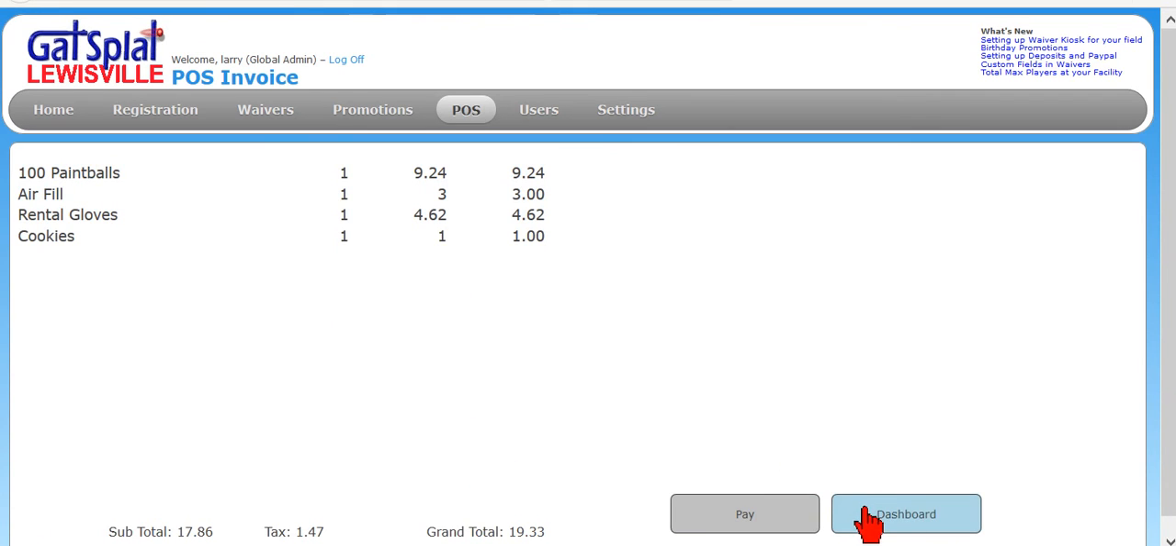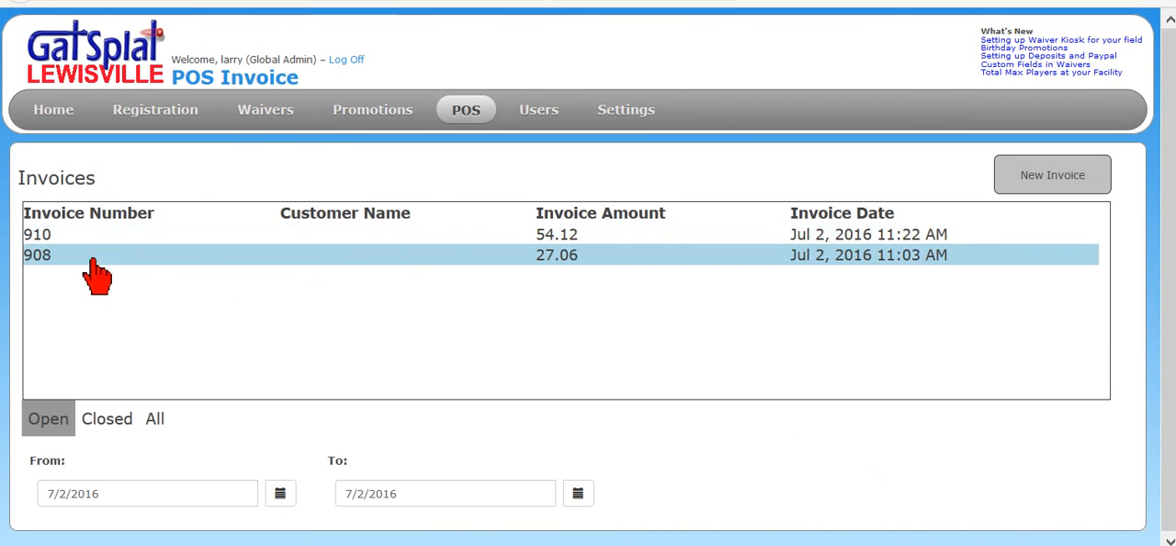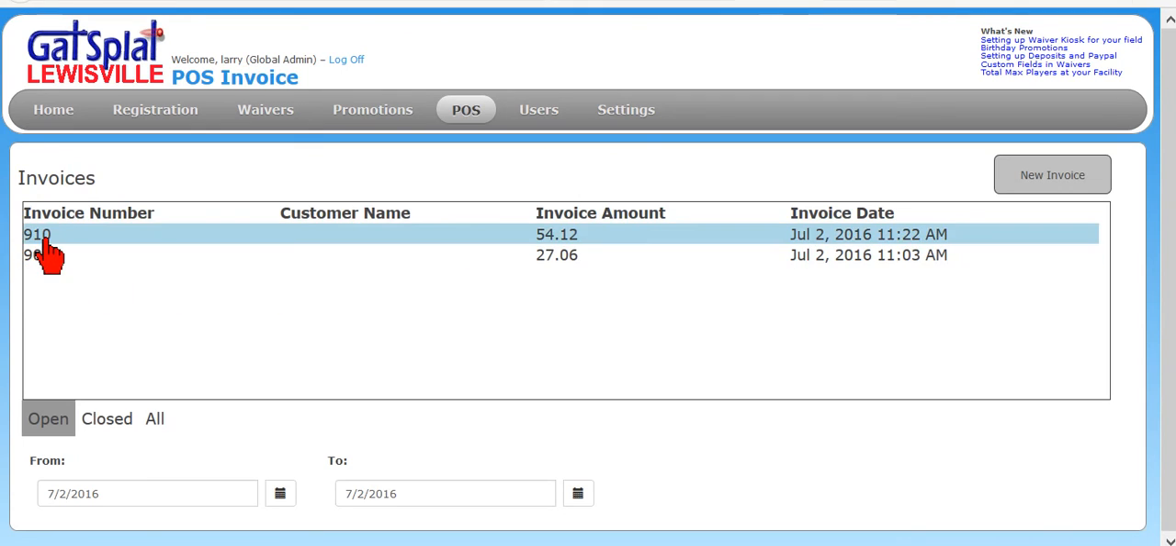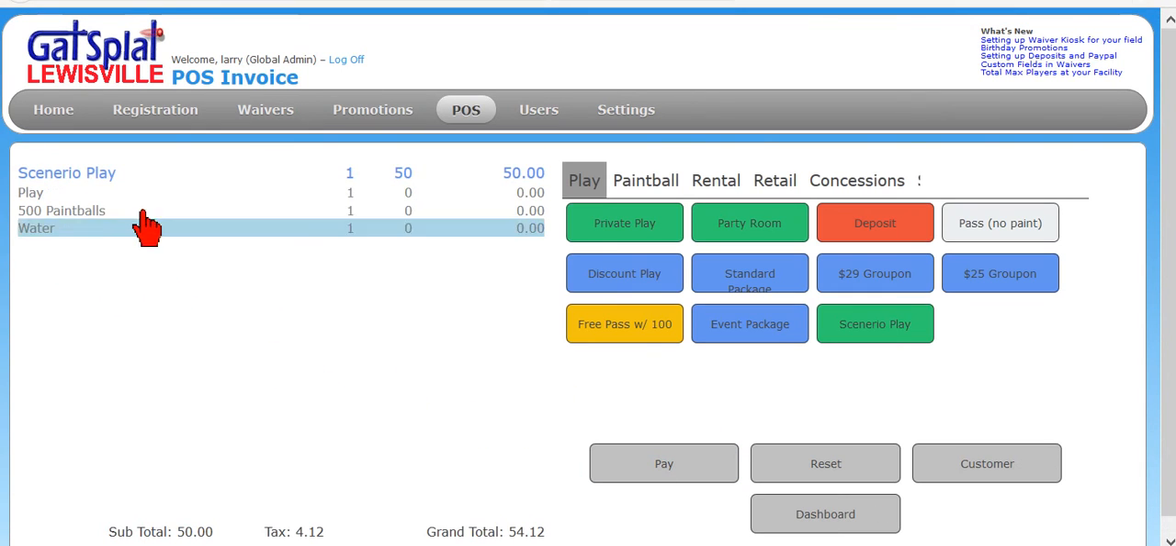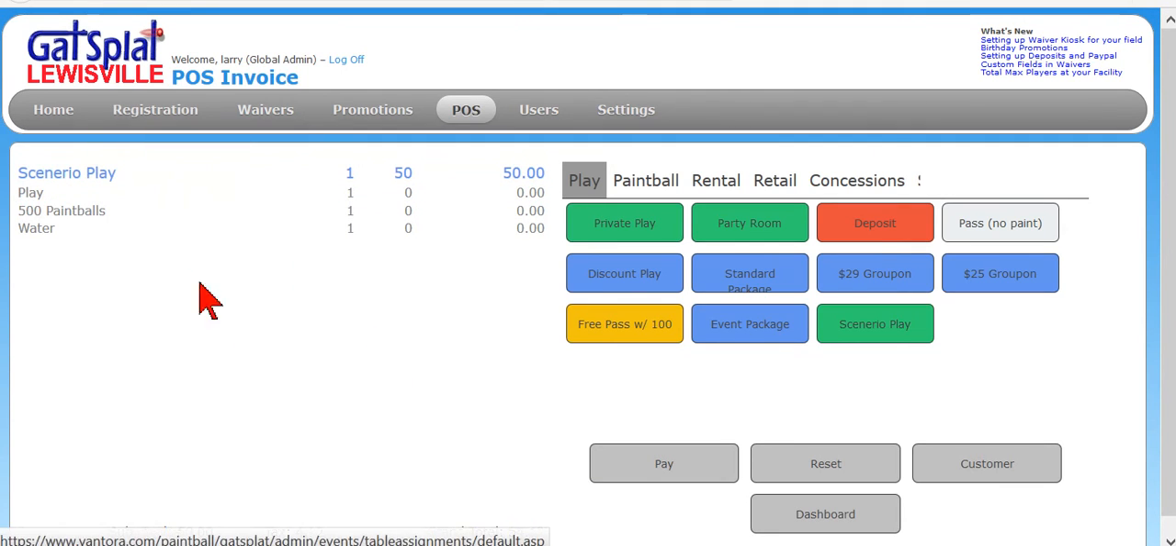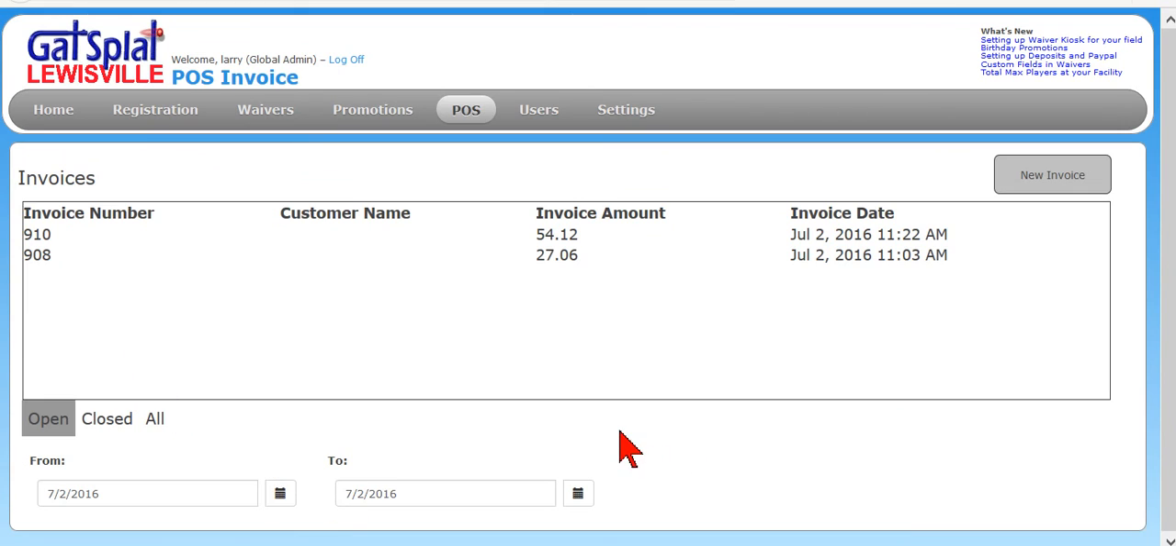Okay, so let's go back to our dashboard now. And here's some open invoices. You can also do an invoice, leave it open, and not pay for the thing. So here's one that says scenario play, and we have that as an open invoice at this point. We'll go back to our dashboard and take a look at all that stuff.